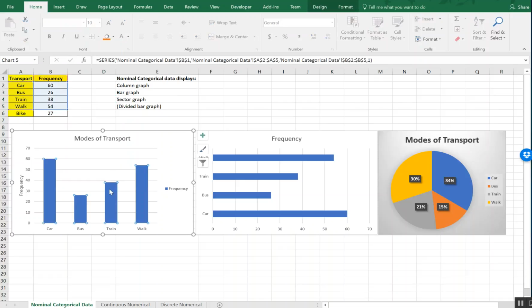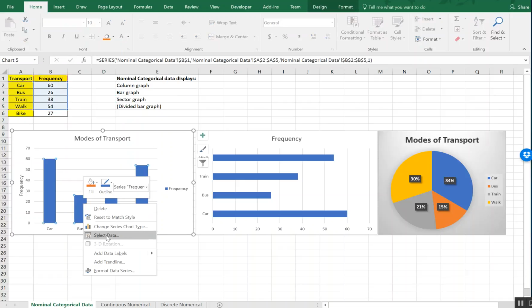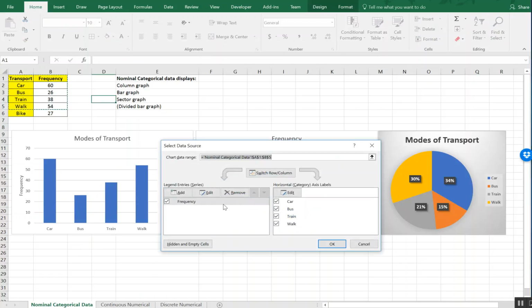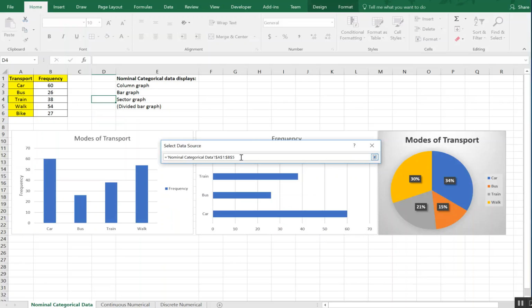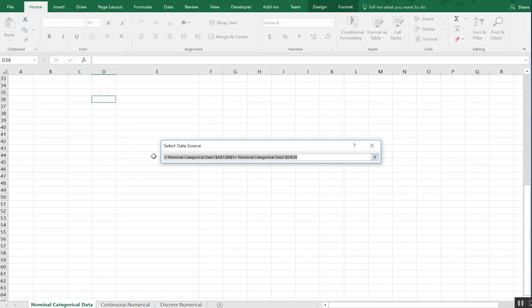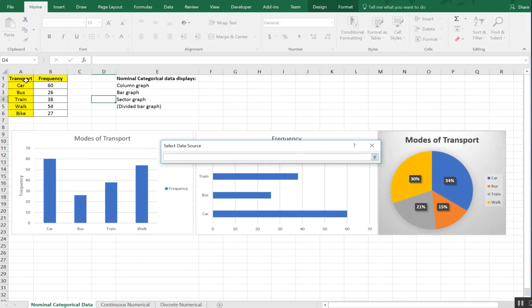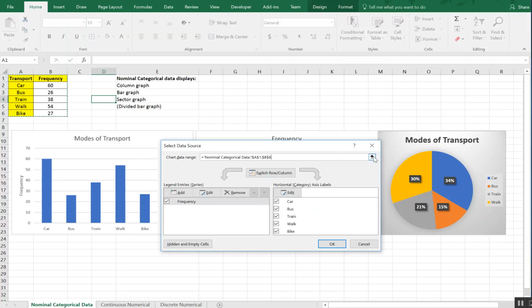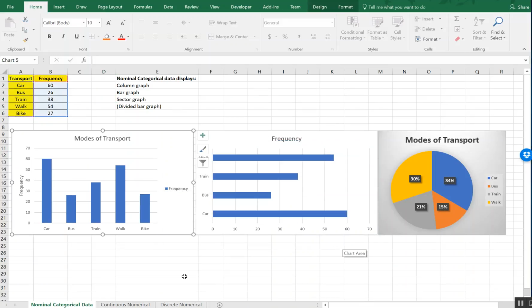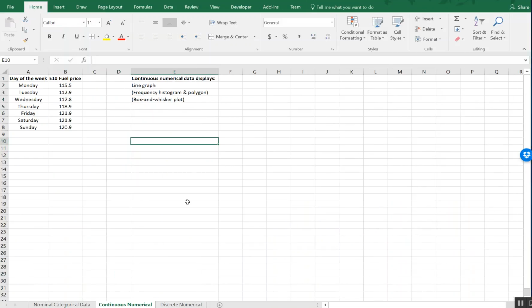So I right click on the actual graph itself, select data, because I want to add the data. And here I want chart data range. I want to add more data. So I want to just delete that. Delete that, scroll back up to my data and re-highlight it and add in the bike. And it will add in my bike column. Happy days. Okay, so let's look at some continuous numerical data now.